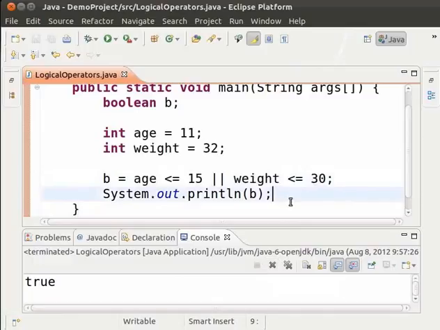Now let us change the age in such a way that both the conditions are false and see the result. Change 11 to 17, save and run. Now the output is false because both the conditions are not satisfied. This way, we use a double pipe symbol to do an OR operation.